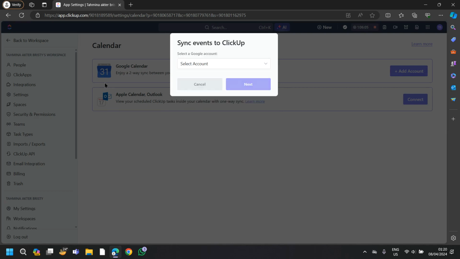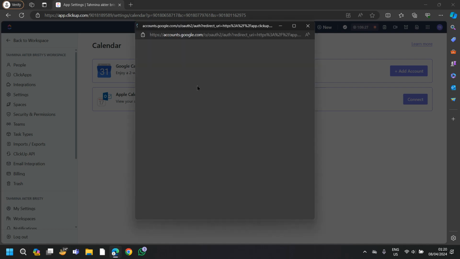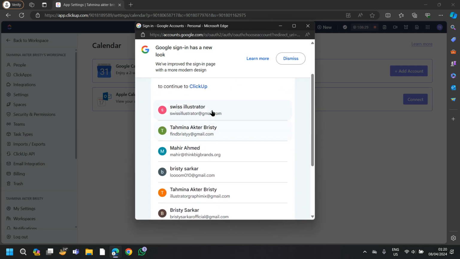Then tap on Next. If you select Sync Task to Google, you need to specify the following: the Google account, the Google Calendar to sync to, the ClickUp locations to sync from, whether to sync all tasks in the location or just tasks assigned to you. And now tap on Connect New Account.